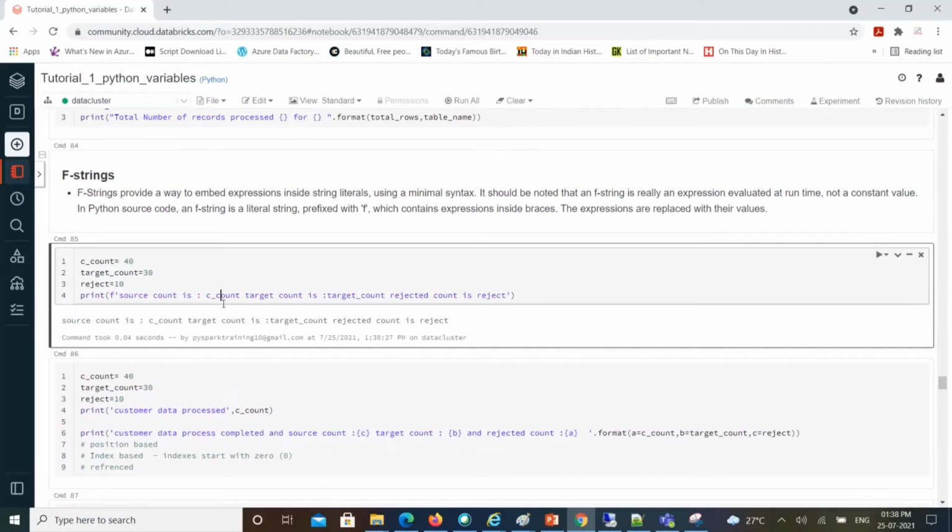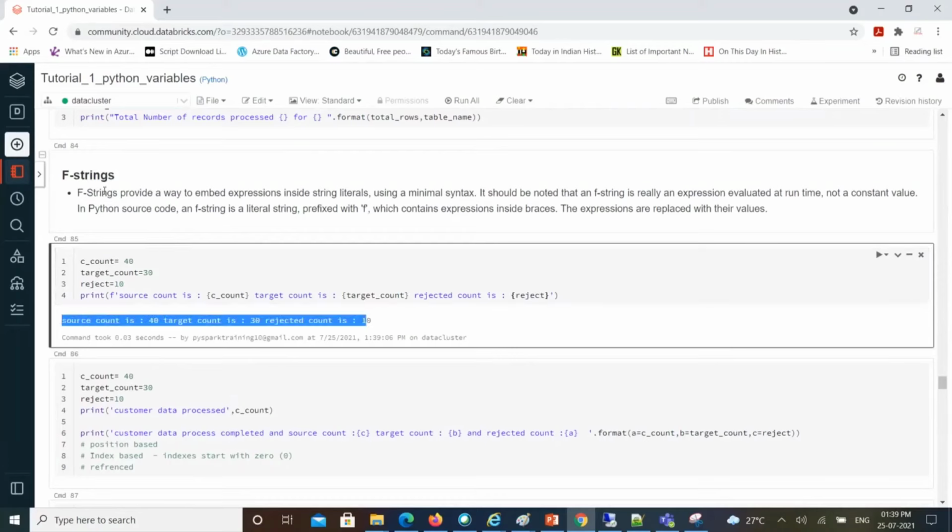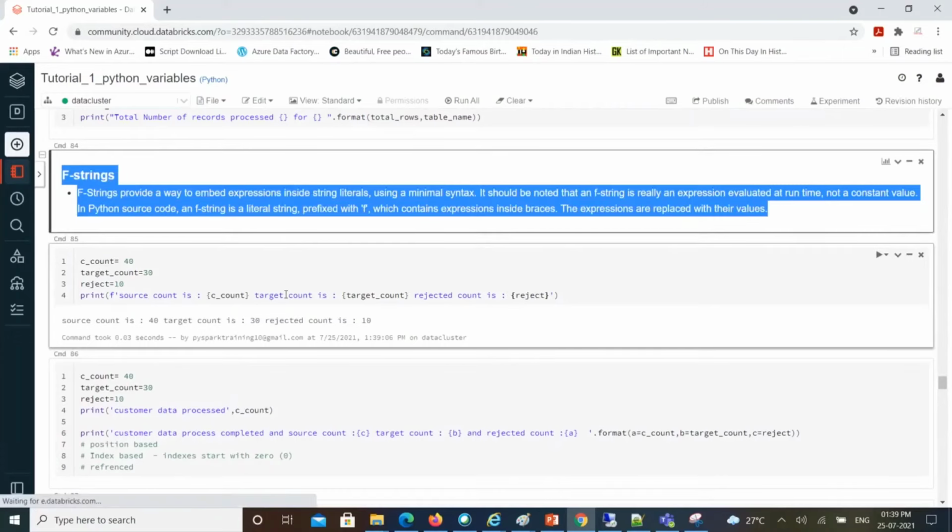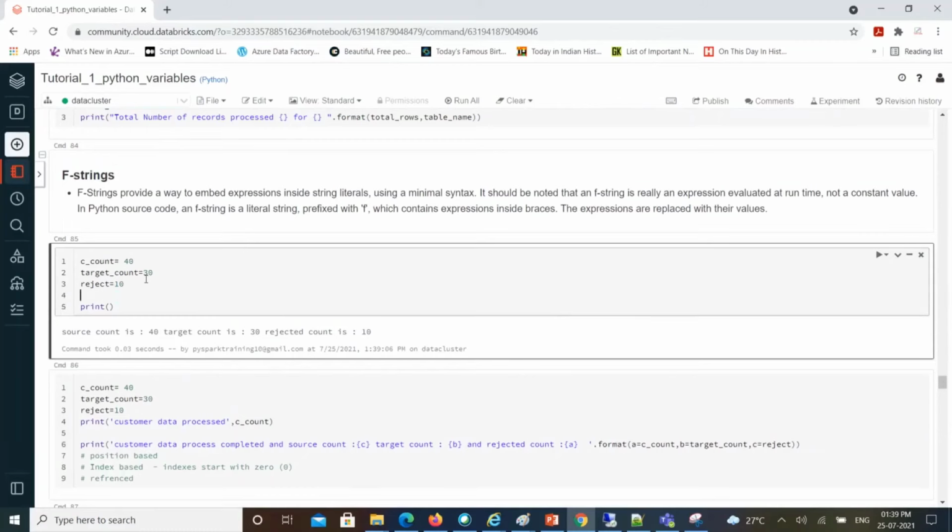Now you see, it is treating it as text. But this is not text, this is a variable. So how will print know that? By specifying it in curly brackets, it will treat it as a variable, or any object, maybe a collection. So source count, target count, then rejected count: these three variables I can print in between. Now you can see 40 is coming here, 30 here, and 10 here. This is called a format string, starting with f. You can also create one variable for this entire thing, with any name, like f string, then print that.